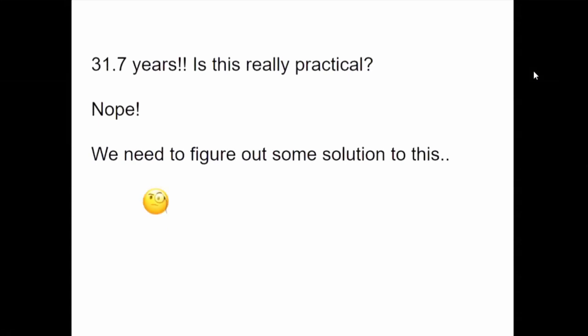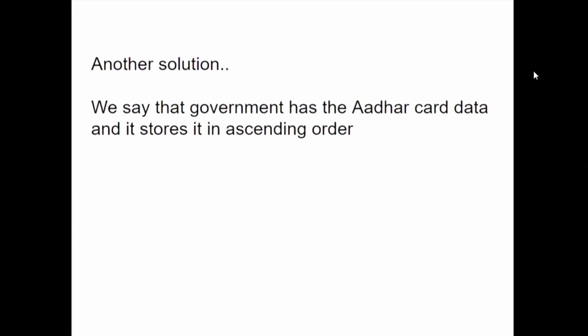Now I want to ask if you have any suggestions. Let's keep this interactive and less complicated. Let us say that the government has the Aadhaar card data in ascending order. Then what will you do? Anyone? Yes, Rishi said sort the data. Yes, the data is already sorted. Correct, Rishikesh. Binary search. Then search.